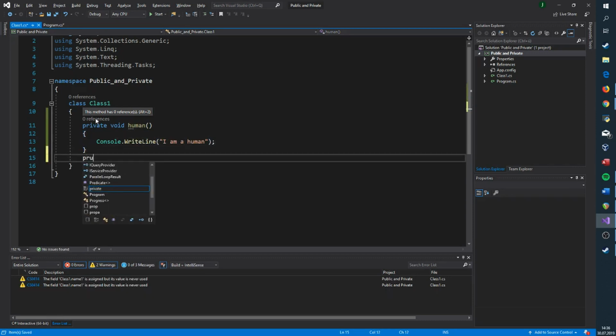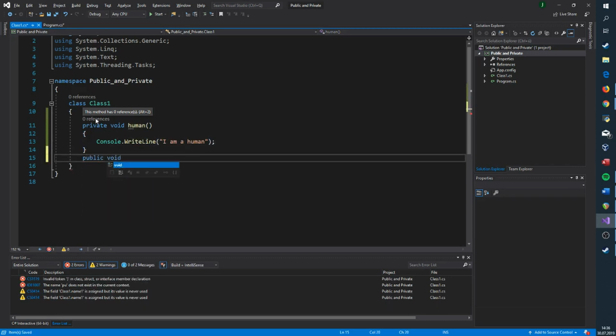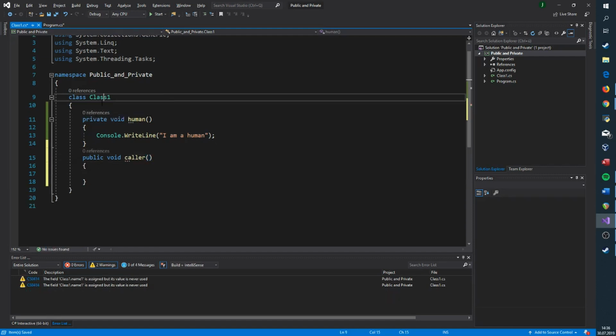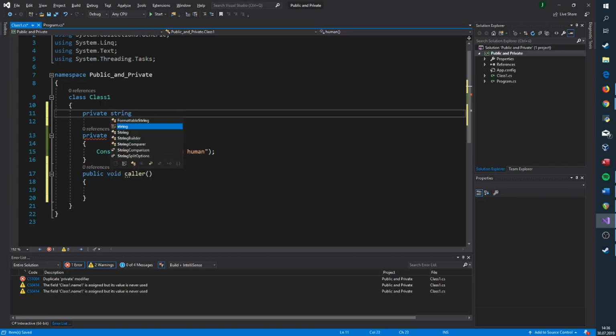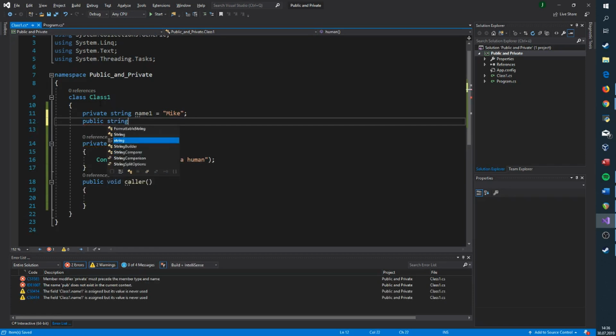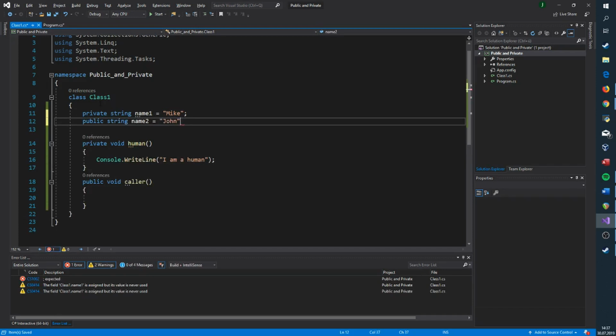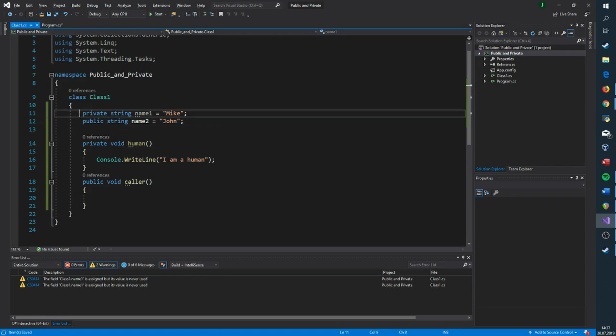So now below we're going to create a public function. You have to type in public void color, and now we need two variables. One is going to be private and the other one is going to be a public one. So let's type in private string name1 equals Mike, and let's create a public one, public string name2 equals John. Now, as you can see, we have a private variable and a public variable.